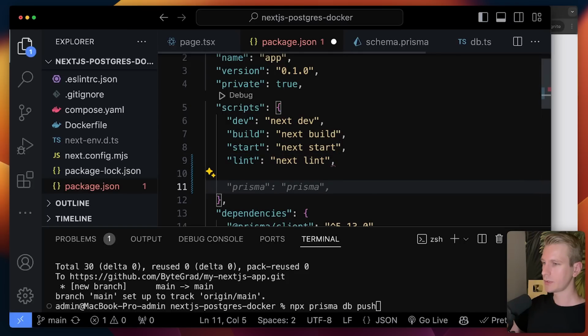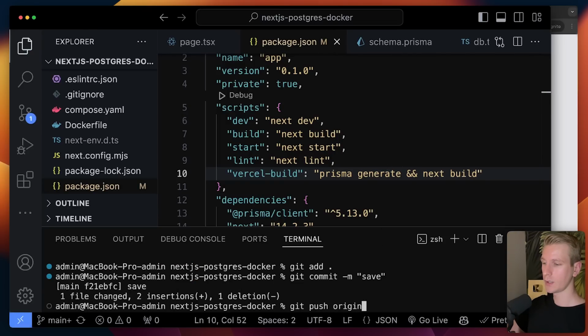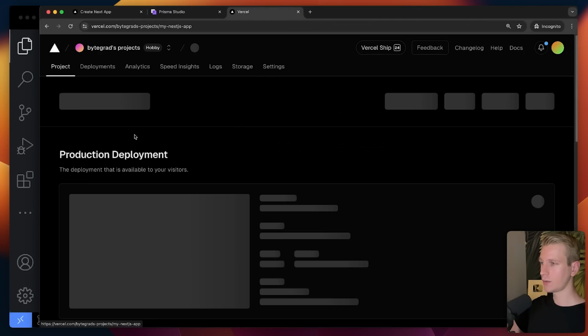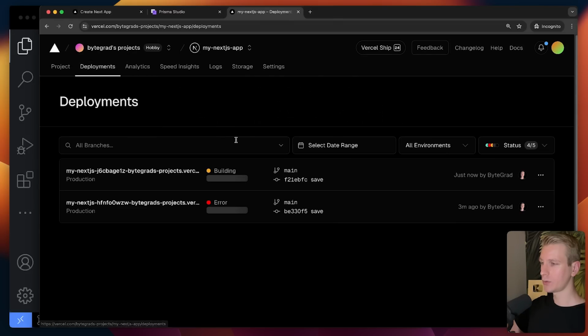So here we can specify that during the build it needs to generate that, and then it can actually build the Next.js app. So we just have to push to GitHub again. I'm going to commit and just push it again. Now let's take a look here. I can go to my project and I can see the deployments. It should automatically pick up on my push, so it should automatically try again. Yeah, so it's going to try it again.